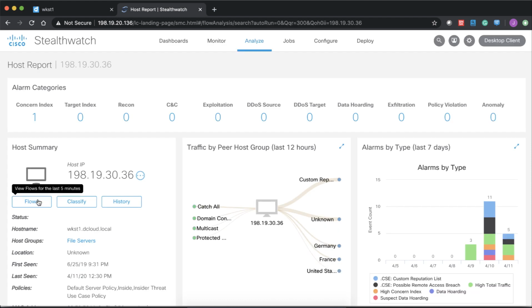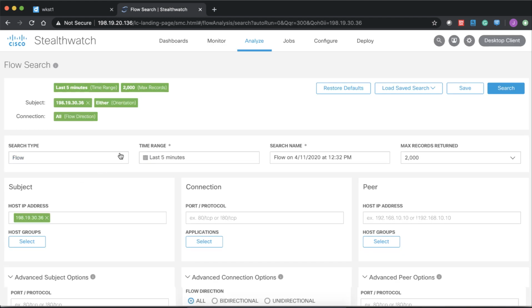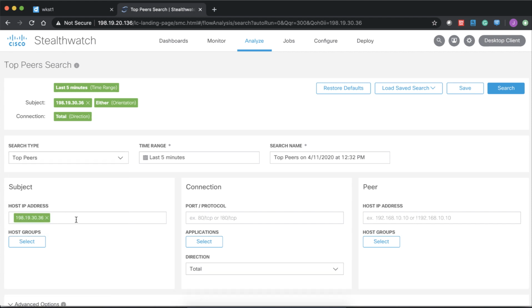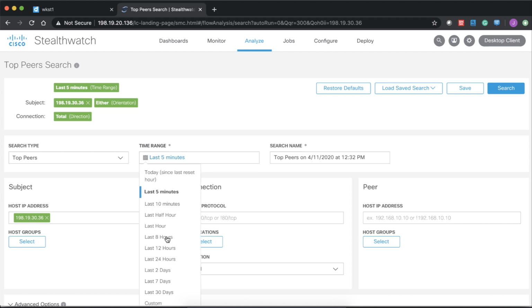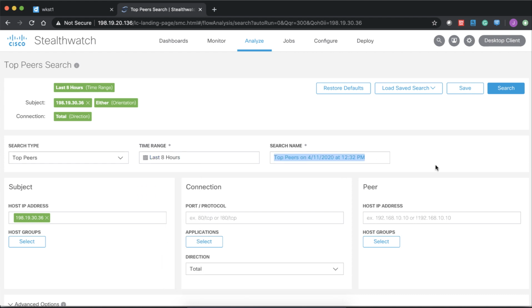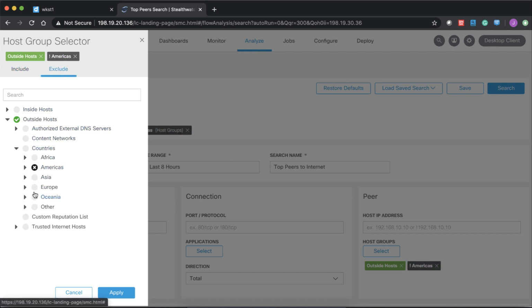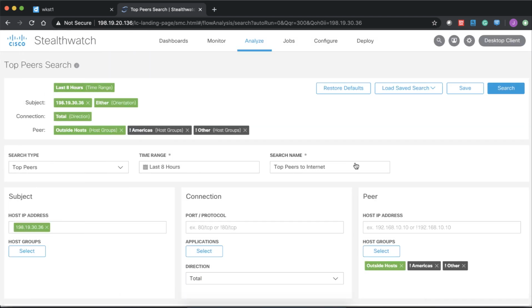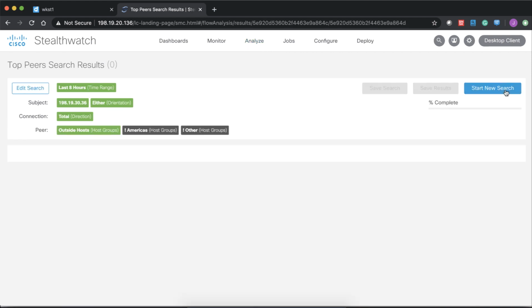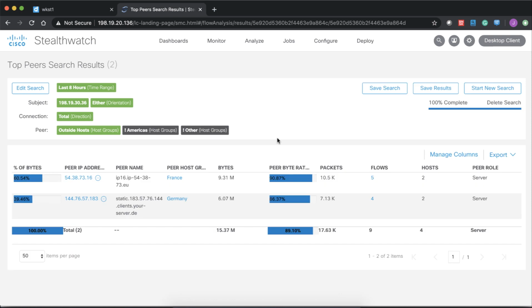For now, we just want to do a flow query. Specifically, I want to look for all of the top peers that this host is connected to out on the internet, excluding the country that we do business in. So let me look over the last 11 hours. If I wanted to name this query, I can give it a name here. And on the peer, I specifically want to look outside the organization, but I also want to exclude the country we're doing business in, which is currently Americas. And I'm going to include other for now on this query. So last 8 hours, show me where all of this traffic flow is going to by this workstation that we were logged into.